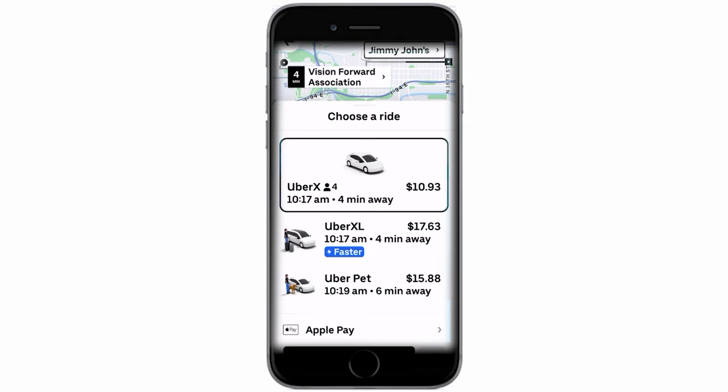Destination, Jimmy John's, button. Now it's nice because it does show you the destination, so you can confirm you're going to the right place. Pickup, Vision Forward Association, button. Automatically it drops in your pickup address because it's using location services on your phone, so you don't typically need to put in the pickup address, although we're going to see in just a moment where you can actually confirm or change the pickup address if you needed to.